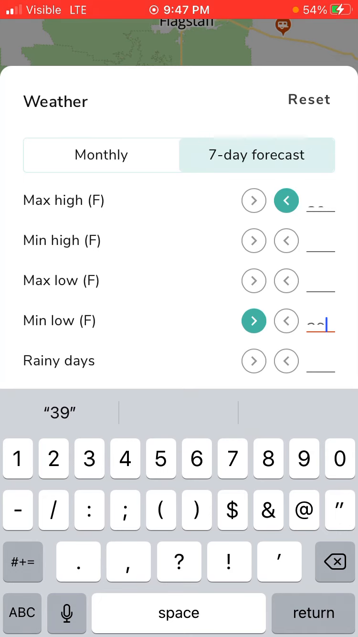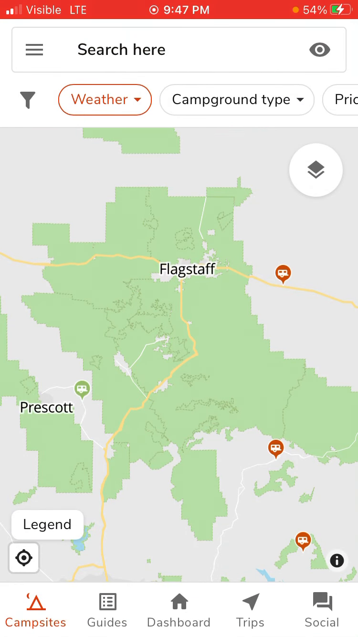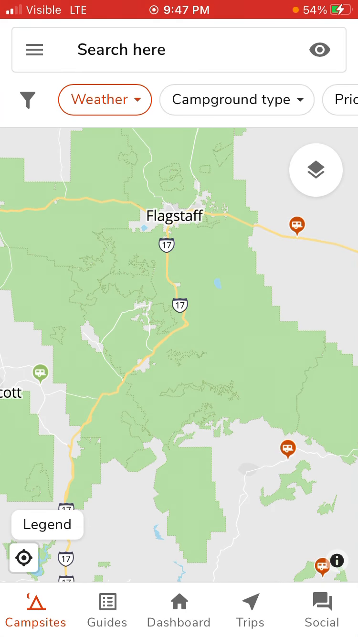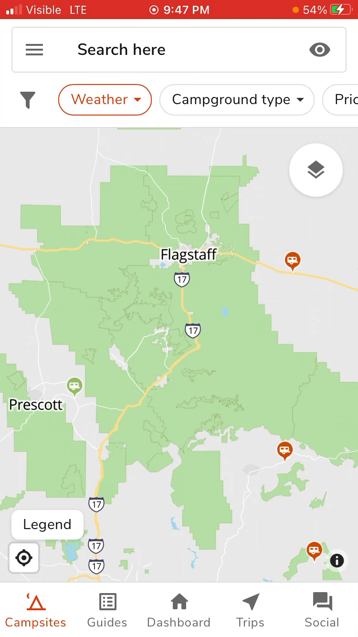So the lowest of the lows I want to be greater than 39. Okay, so now I'm going to touch that little map sliver and come back. And you see there is not a lot of options here. What that tells me is that probably these are all campsites more in valleys, and that anything with any elevation is probably getting too cold at night.